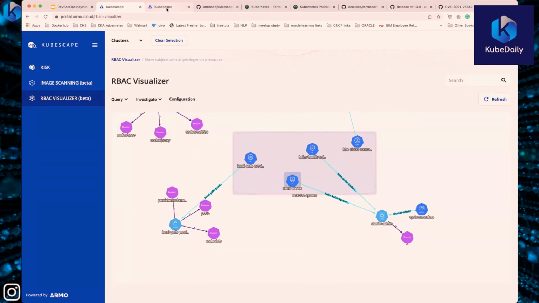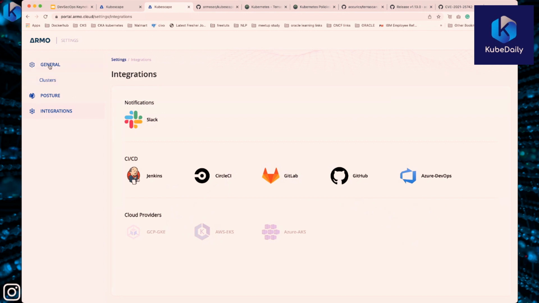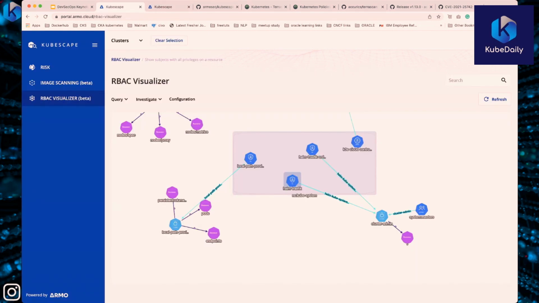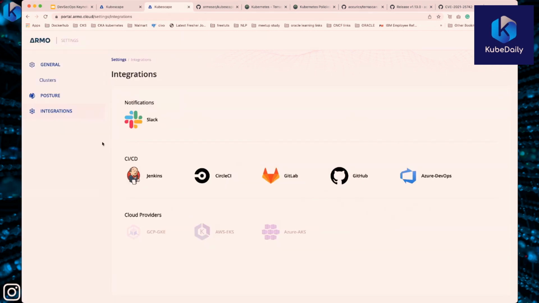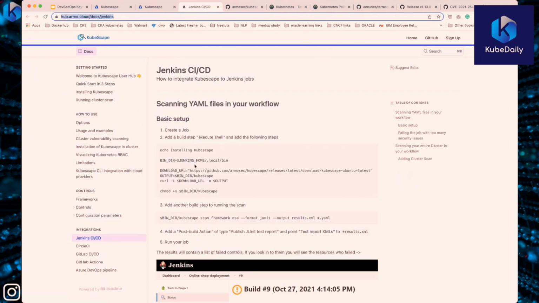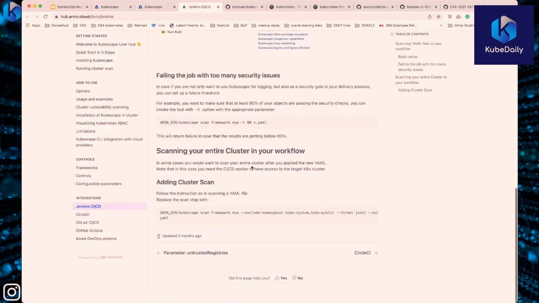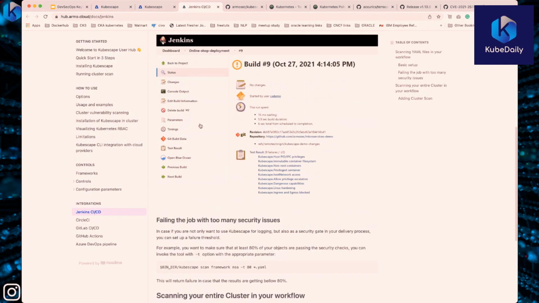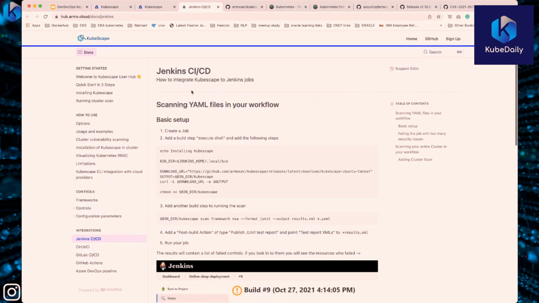Then in the settings section, which you can go to very simply from here, you can see the integration. You can integrate it with Jenkins, Circle CI, GitLab, Azure DevOps. If I click over here, it goes to the documentation and lists the basic setup, from creating a job, adding a build step, and how to integrate that. I think that's also pretty neat.